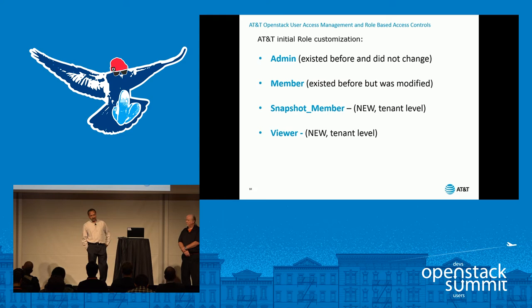And then the viewer role was created last year as well, specifically for users who do not want to perform any actual tasks, but rather want to obtain tenant information or look into their tenant space about the configuration. So that's a read-only role, which is what we call the viewer role. These are the four different roles we have in place today.